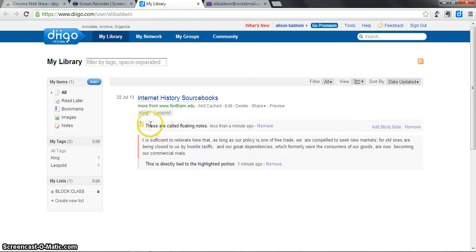Diigo will go ahead and it'll put all your floating notes first. Then it will, in order of the article, it will give you your highlights and any notes that were originally tied to that highlighted portion will be there right underneath. And as you see off to the left, it actually shows you the color highlighter that you used. Here you can add more sticky notes or you can remove things. So that's kind of nice as well.